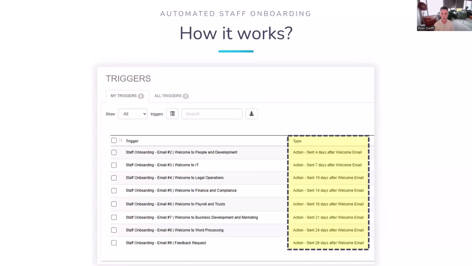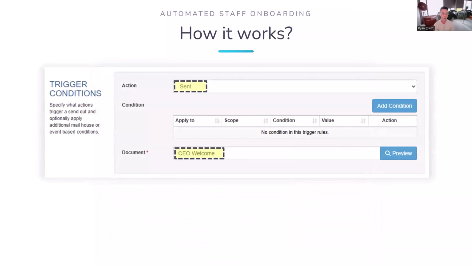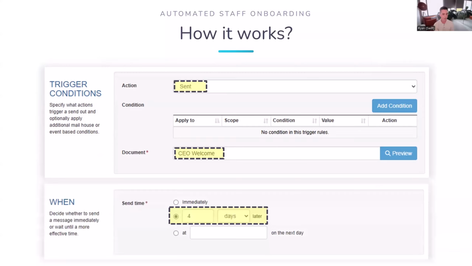Each automation has its own trigger. When you're setting up the trigger, in this case, it's a sent action trigger. And you can see here we've selected the CEO welcome email as the trigger email. So when that CEO welcome email is sent, then the trigger would be 4 days later.